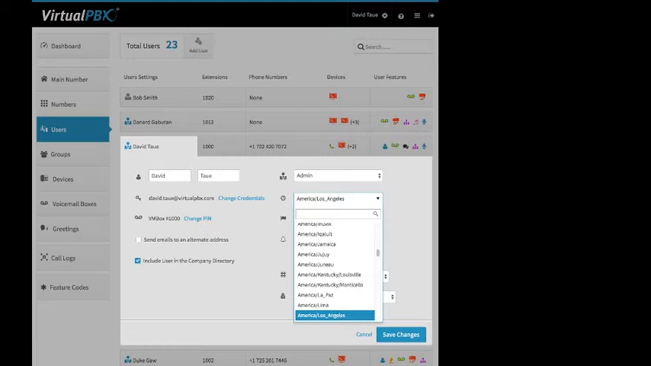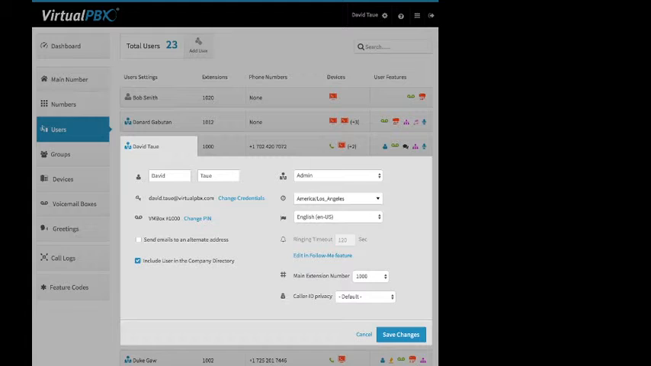Here you can set the time zone, and you can search for the specific one. You've got your language: English, French, Russian, and German, I think, are your options. Ringing timeout. By default, this is set to 20 seconds. Now, on this particular user, it's grayed out because I've got what's called Follow Me enabled, which is a user feature, which we'll get into shortly.